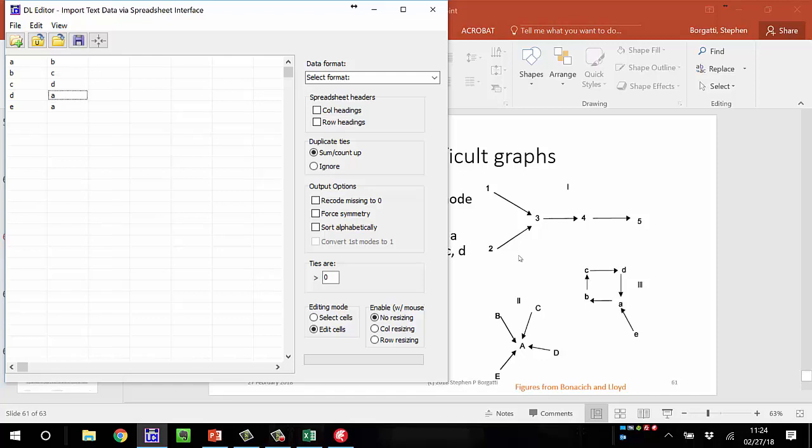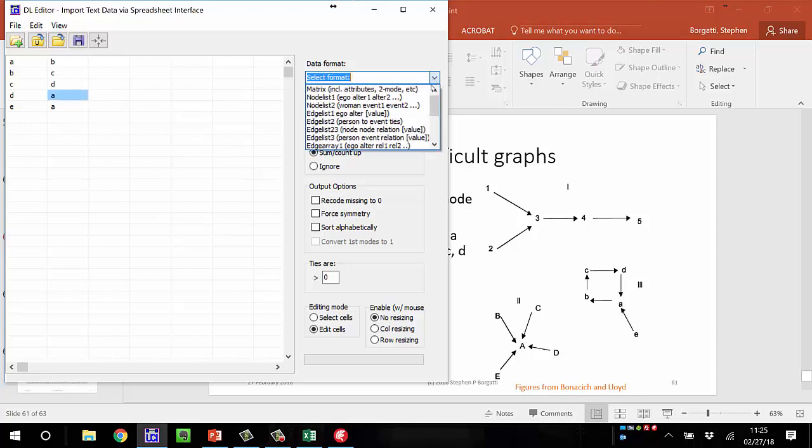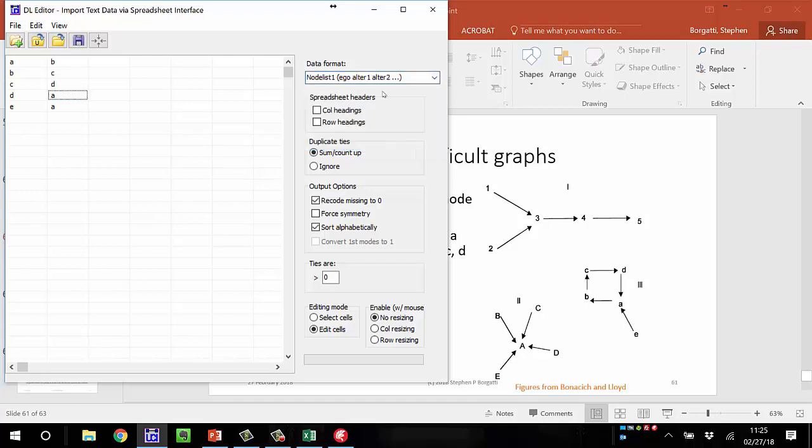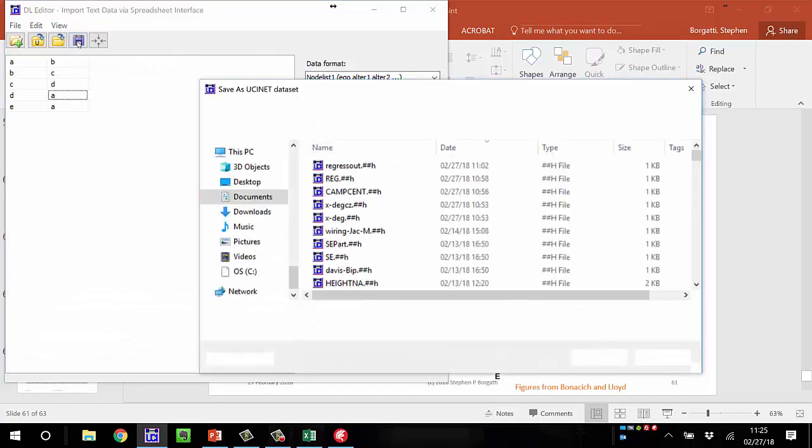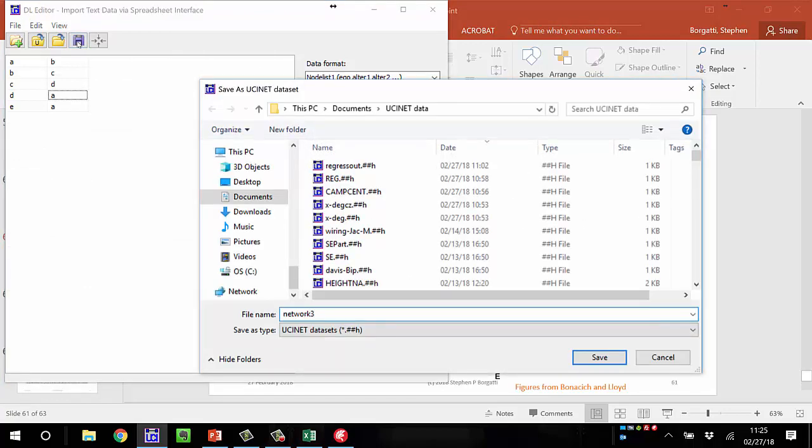This format that we're typing in here could either be seen as a node list, A followed by all the people that they're connected to, or an edge list, since every time they're only connected to one other. So it doesn't really matter whether we select node list or edge list, but I think of this as a node list myself. So we'll make that a node list. I see that this is a Roman 3 here, so I'm going to call this network 3. I press save, and it's network 3.